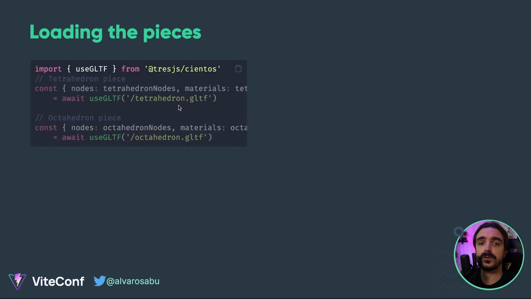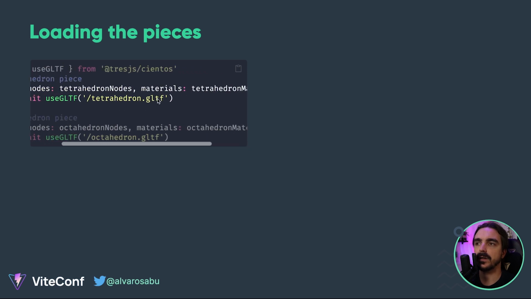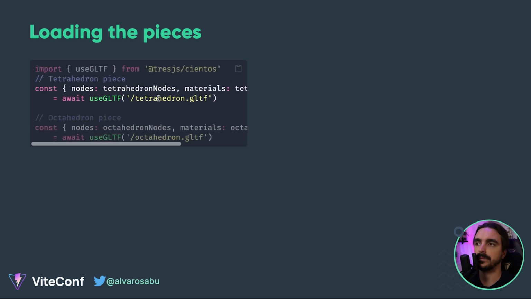The next step is to load the individual pieces. To do that, we're going to use a composable called useGLTF that is available in the Trust.js Cientos package. Think of this package as the VueUse of Trust.js. So once we import it, we can use it by passing the URL where the 3D model is located, and then it's going to return the nodes and the materials of the corresponding model. We're going to do the same for the octahedron.